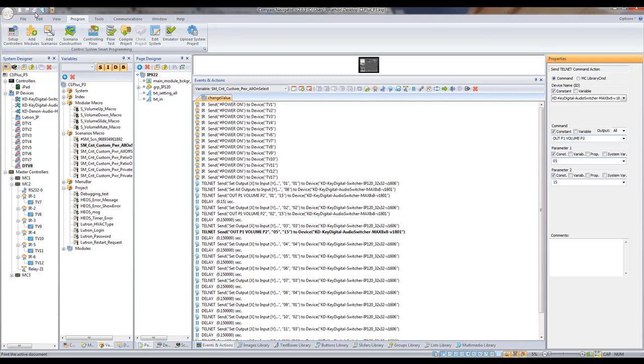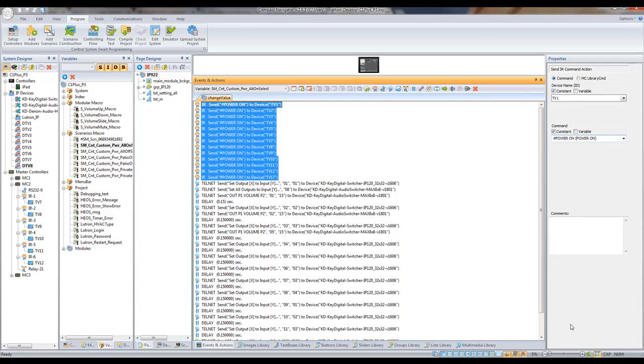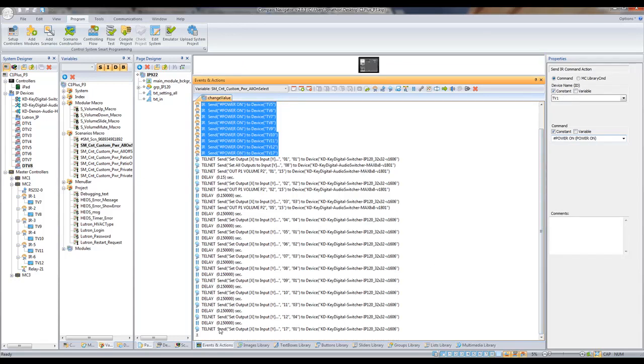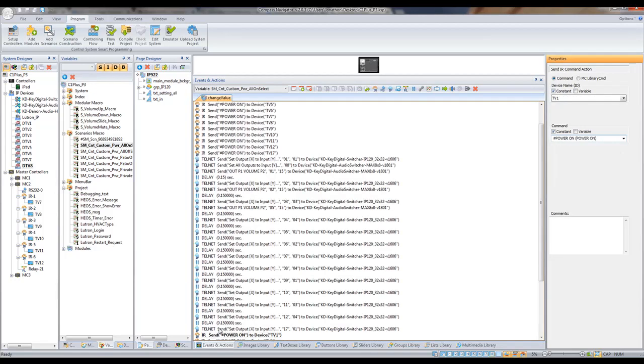So we've got output 1 set to volume 15, output 2 volume 15, and output 5 volume 15. So that's the bar, the dining, and the entry. Again, we're excluding patio and private rooms, video and audio.